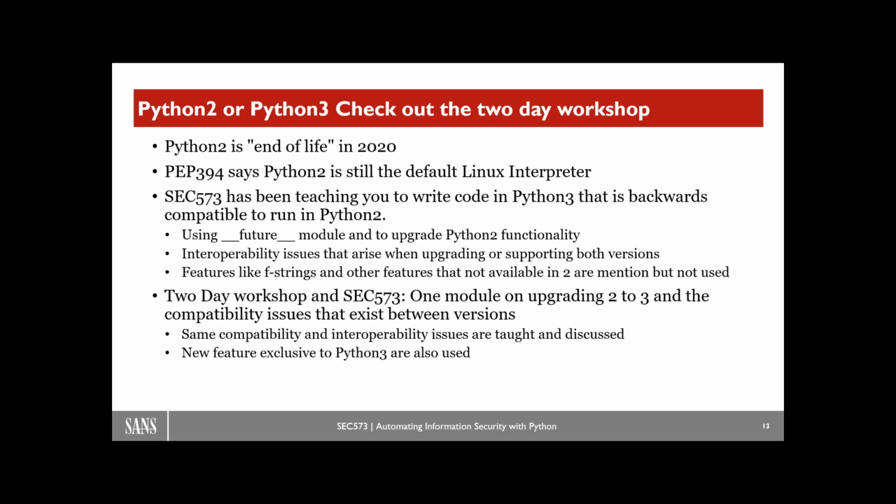So our approach has been that we're writing Python 3 code that is backwards compatible to Python 2. So every program that we write in 573 will work in Python 3, and it'll also work in Python 2. Now, in doing that, there's a couple of tweaks that you have to make to your code. Mostly it involves using the future module. There's a module called future that upgrades Python 2 functionality so that it's compatible with Python 3.